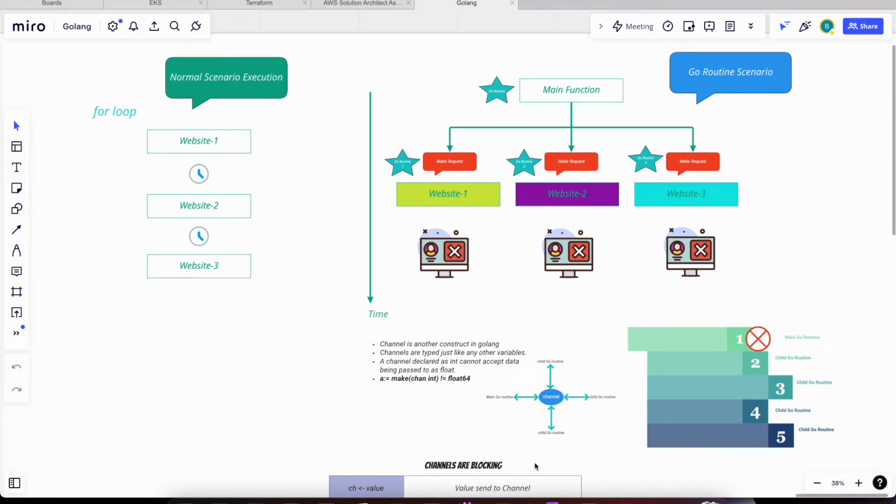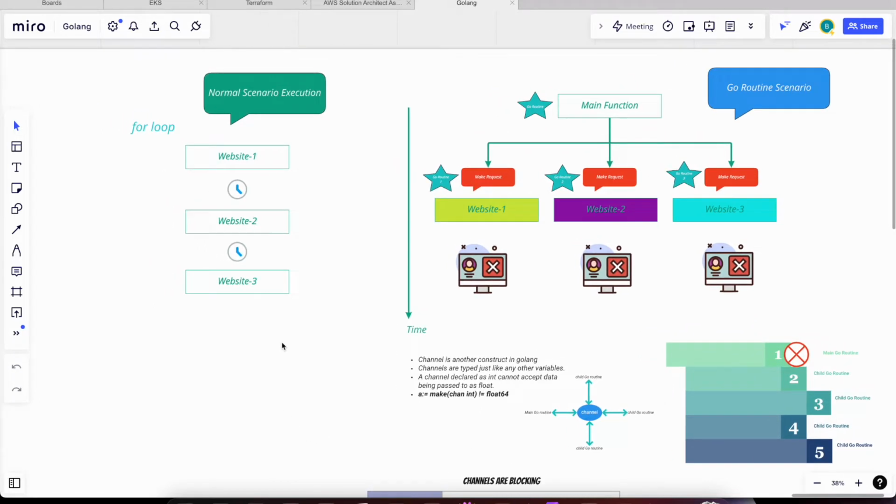Today we are going to learn about what are called Golang channels, and we are also going to learn about a construct in Golang called select. First we'll take a normal scenario. Say, for example, I have 3 websites, and I am going to run over the 3 websites to check whether they are reachable or not.